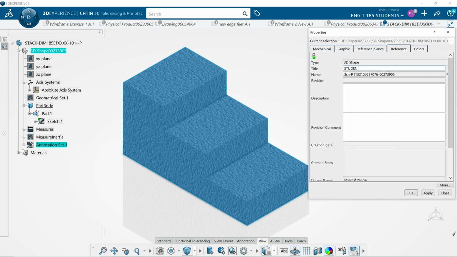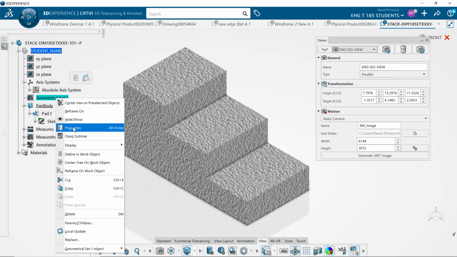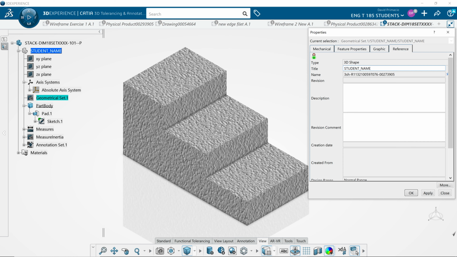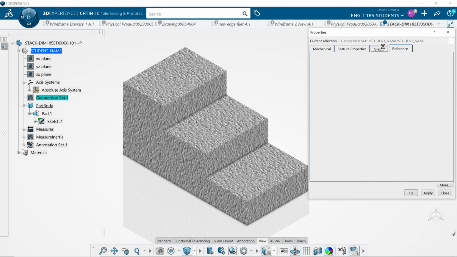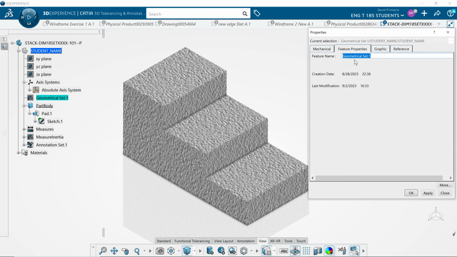No spaces. Use underscore. Okay, so you're going to have the student name there. Open the tree up. I want to see the absolute axis. This geometrical set has to be renamed. So don't rename student name again. Make sure to switch out to reference the feature property tab. You're changing the name geometrical set to construction geometry. No spaces.